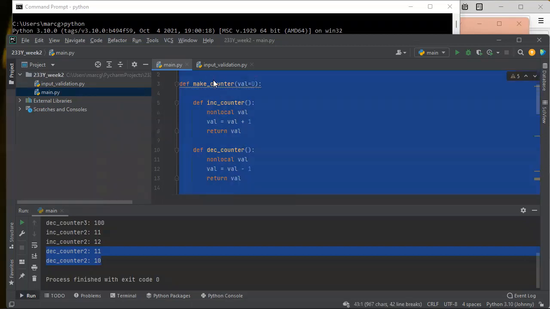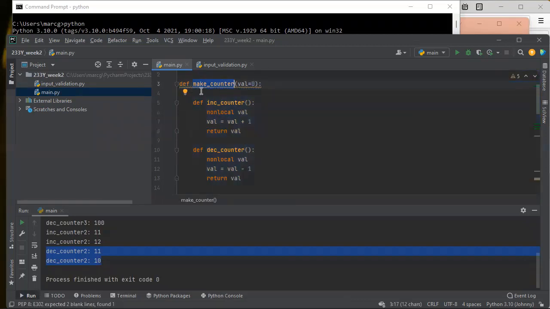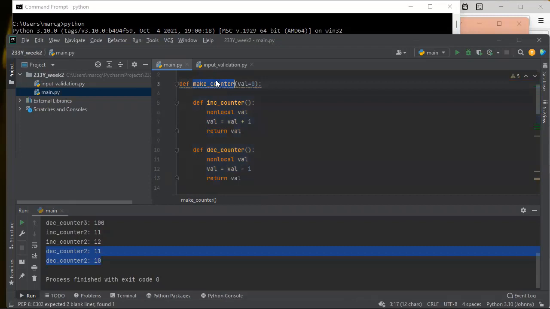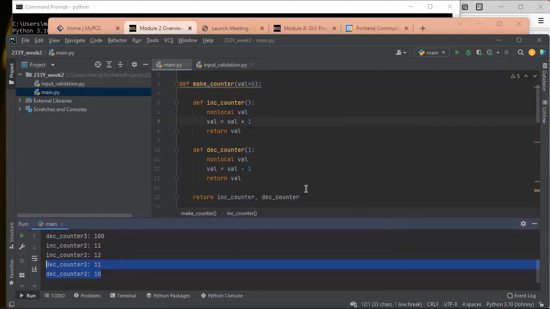But every time I call makeCounter, that makes a new scope. So I have a different closure for each time I run makeCounter. So I have 10s, 100s, and 1s. I'm just going to do one more thing to this counter and then we'll move on.